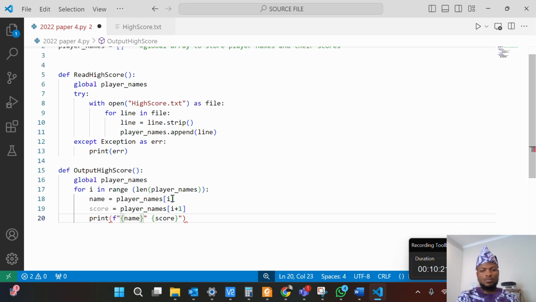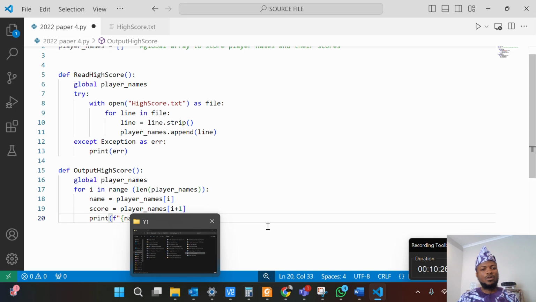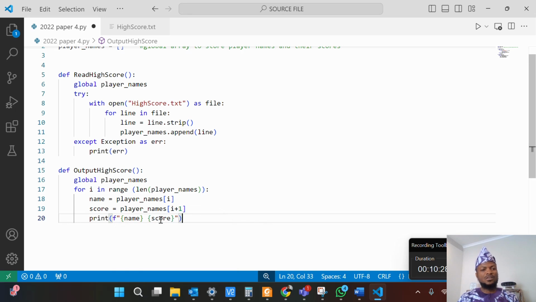So print name, score. Oh, this is wrong here. Can you see? It prints the value of the name, then a space, then the value of the score. But you think we are done? No, we're going to have a problem. But according to what we've written, according to what I have written, I am correct.